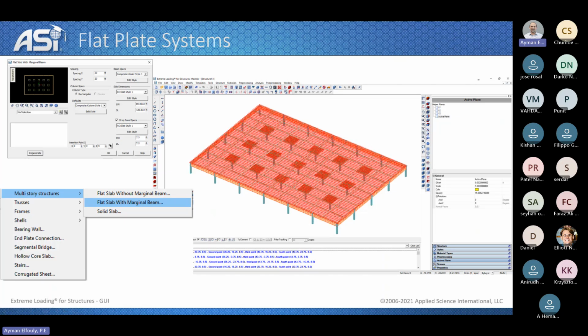Moving on, we have some templates inside that can help the user. For example, this is a flat slab building where you have a template in which you put the spacing in each direction. You also put the style of the column, the style of the slab, and then ELS will automatically generate the building for you.